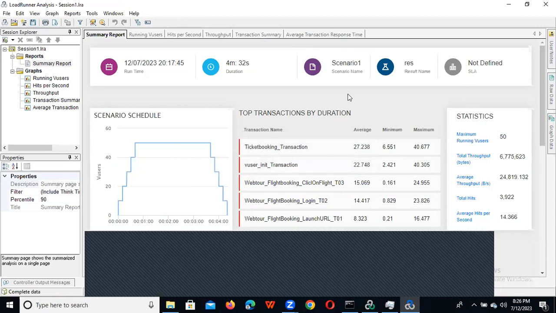So now we can observe the statistics. The maximum running users is 50, which we executed. Throughput is generated as shown. What is throughput? When you are executing the test, some bytes are received from the server. That is the throughput. You can also observe the average throughput and total throughput. And this is our scenario, how you design the scenario, displayed here.